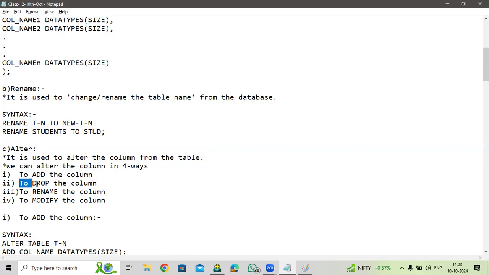The second way is we can drop any column. We can rename the column and we can modify the column. I repeat, now we have created one table, and after creating that table, we have created 5 columns. While creating for the first time, we have just created 5 columns.